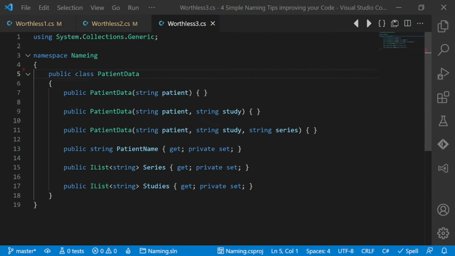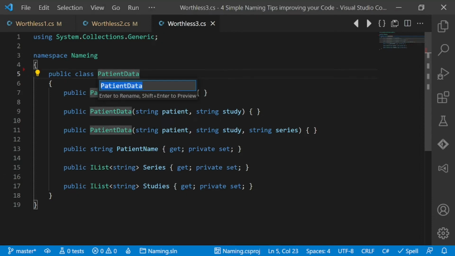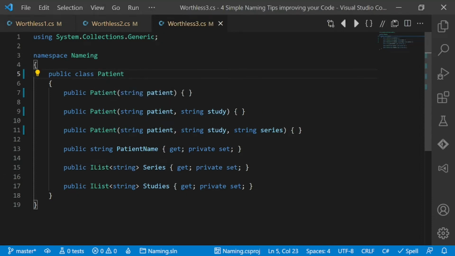Let's look at this example. This data structure carries some information about a patient, but someone added this useless data suffix. If we just remove it, isn't that more natural? And if we want to, again, name it more specifically, we could name it like analyzed patient or case.